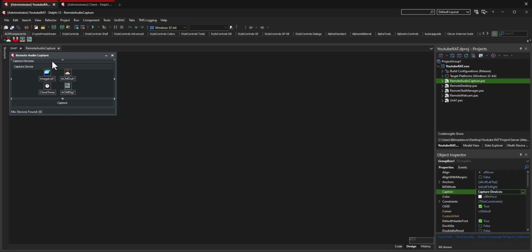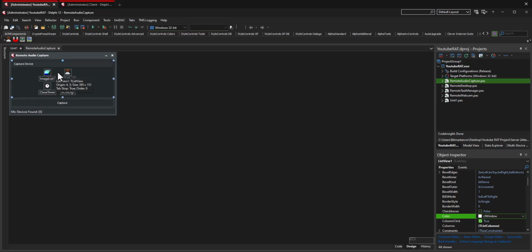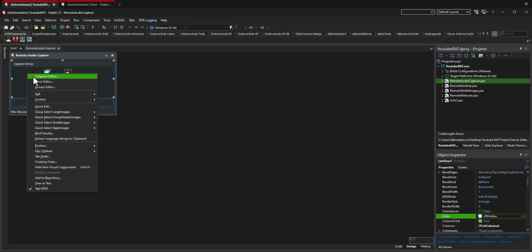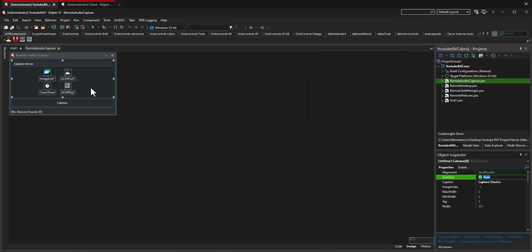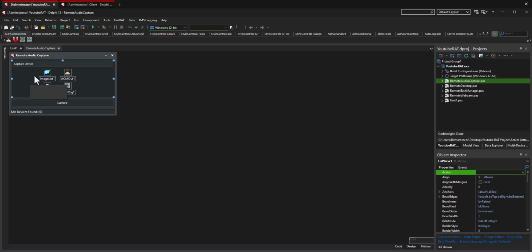So if you guys need some assistance with this, I'm going to erase this because I think it looks kind of bad. So it's just a combo box, or a group box, I'm sorry. A group box with a list view inside of it, okay? So just bear with me here. The list view contains one column. Make sure you right-click on it and go to Columns Editor. You're adding Capture Device as a caption, auto size to true. So this will be where the microphone devices are going to show up.